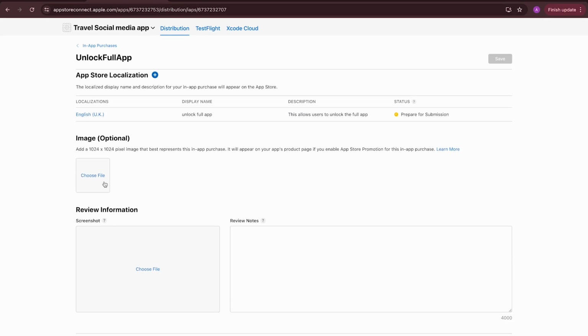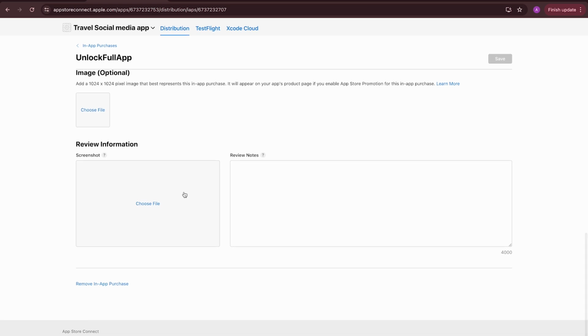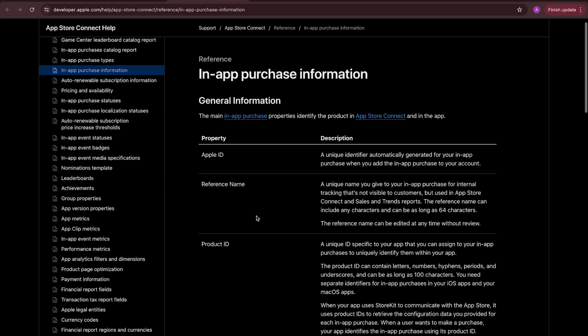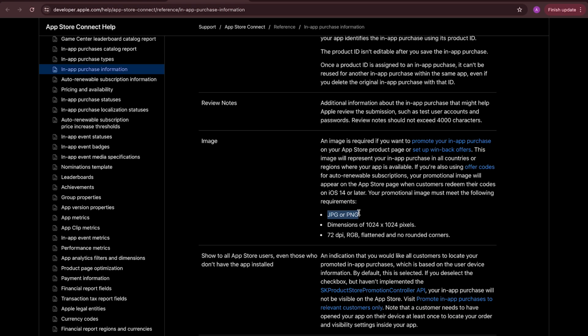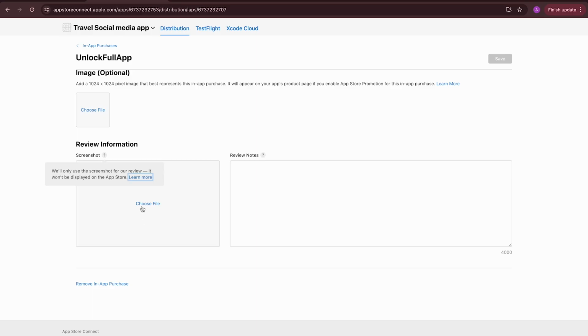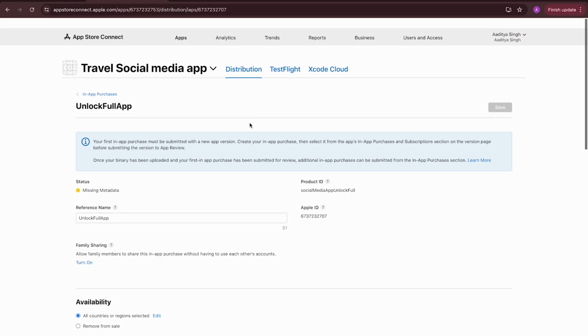For that, you could also add the image. If you remember, while we were making the purchase, we saw an empty box for the purchase. So that is not relevant, right? For the screenshot, they give you the dimensions and everything. If you just go to learn more, I think they tell you what the size should be. It should be a JPG or a PNG with the dimension of 1000 by 24, and the DPI is 72. Okay, so you need to upload that file here. You could add some review notes about what this in-app purchase does and what its usages are. So this is one thing.